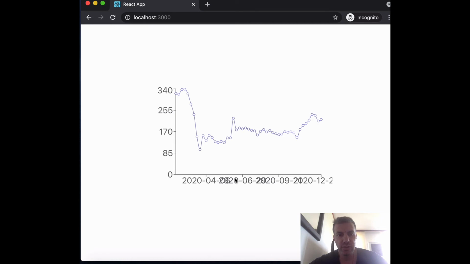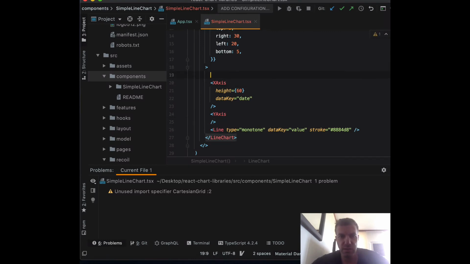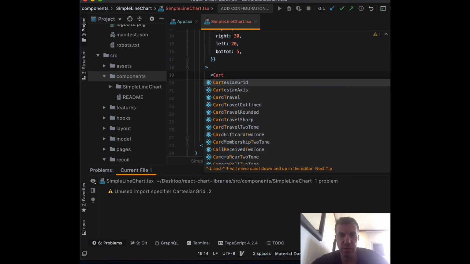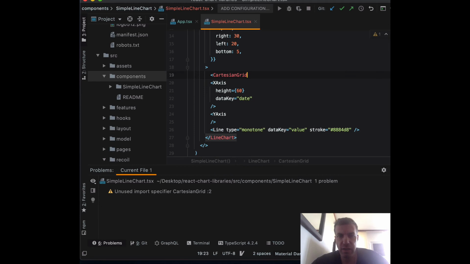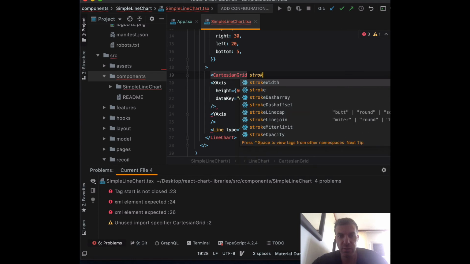Now we do have it, but the chart doesn't look nice because the dates are overlapping each other. So we need to do some formatting. We need to add some stuff. So let's take a look. We can add what Recharts calls a CartesianGrid. So you see we have different grids. If we add a CartesianGrid, we can actually create a grid around our chart.